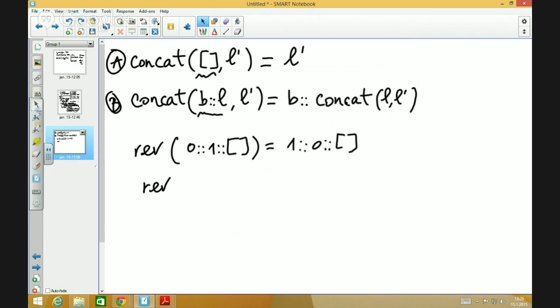So what do we do first? We define the function reverse over the base case, the empty list. So what is the reverse of the empty list? The empty list. So far, so good. We can do the base case. Now, what is the reverse of a list that is non-empty? So it starts with B, and then it's followed by L.